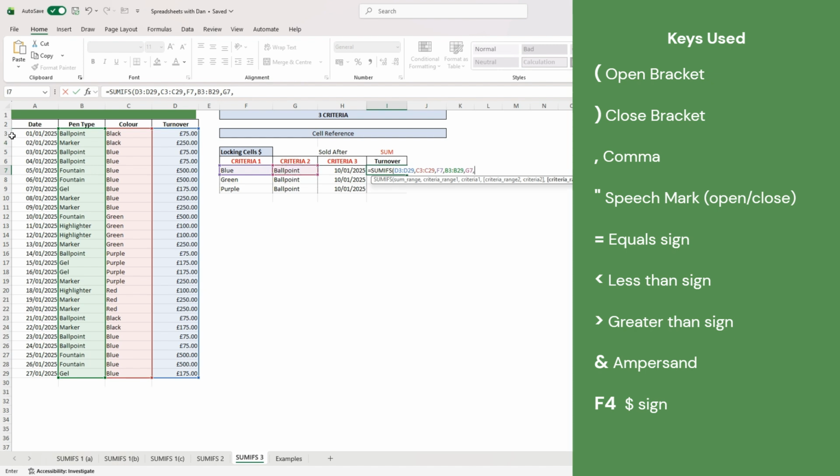Then we're going to select criteria 3, which is the date range in column A. Then we're going to add in the comma, the open speech marks, the greater than, close the speech marks, followed by the ampersand and H7 or the date range. We can then close that off with a bracket and press enter.